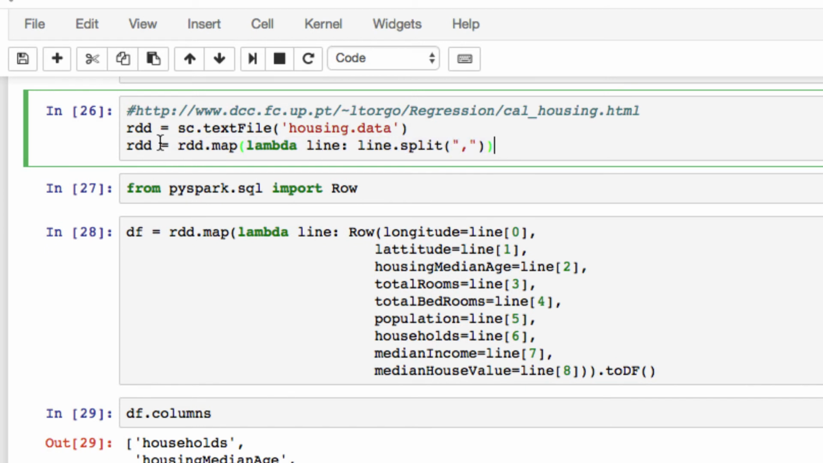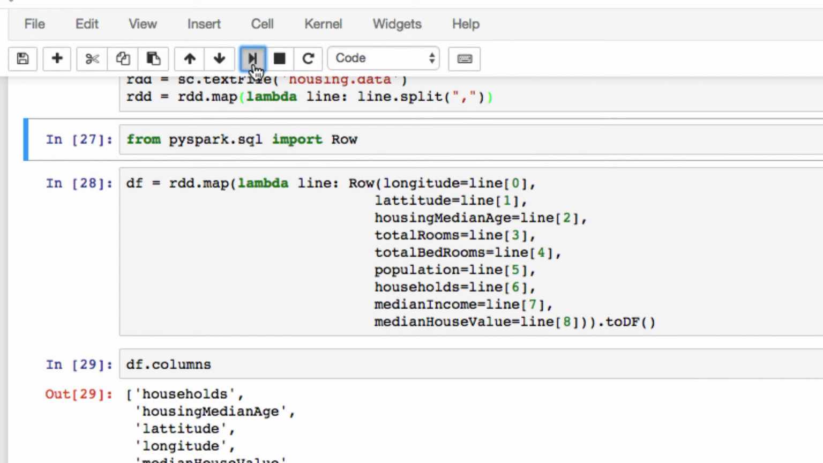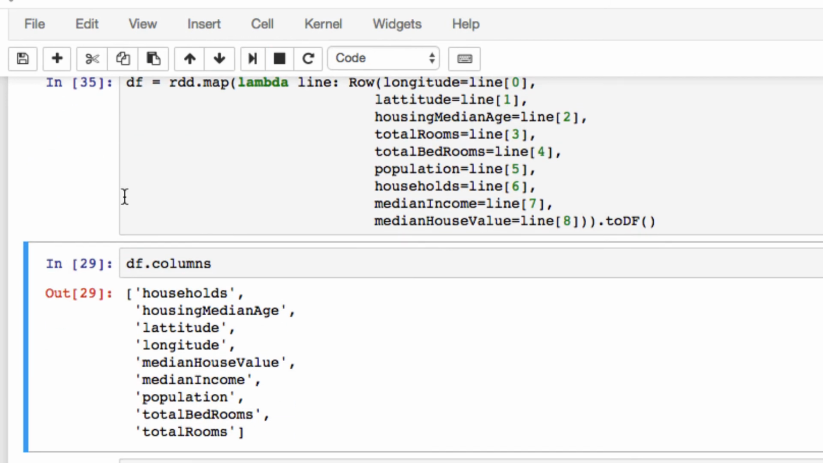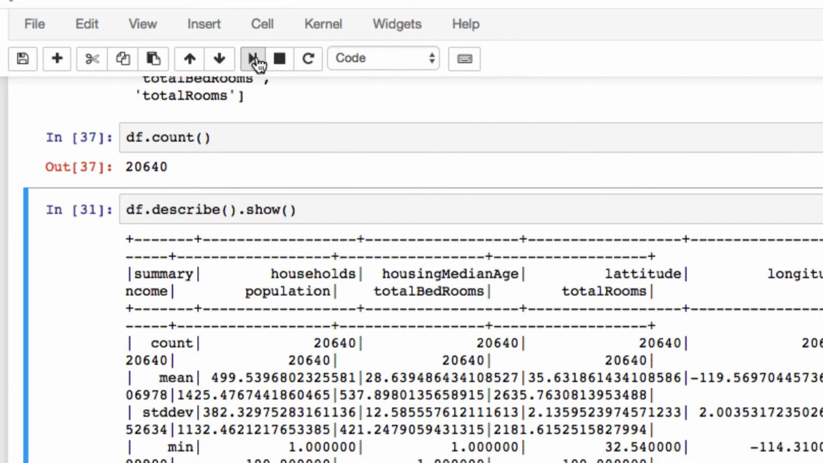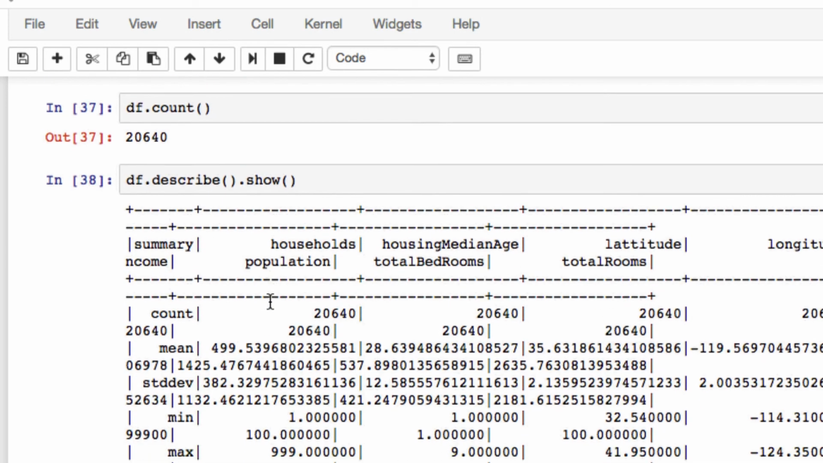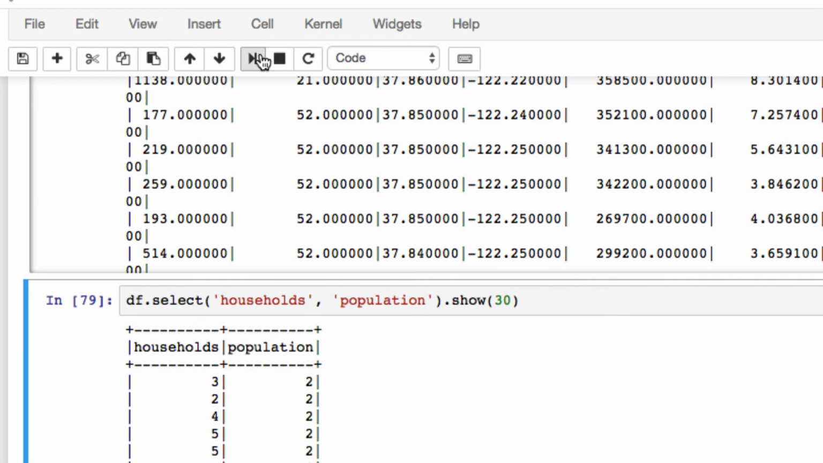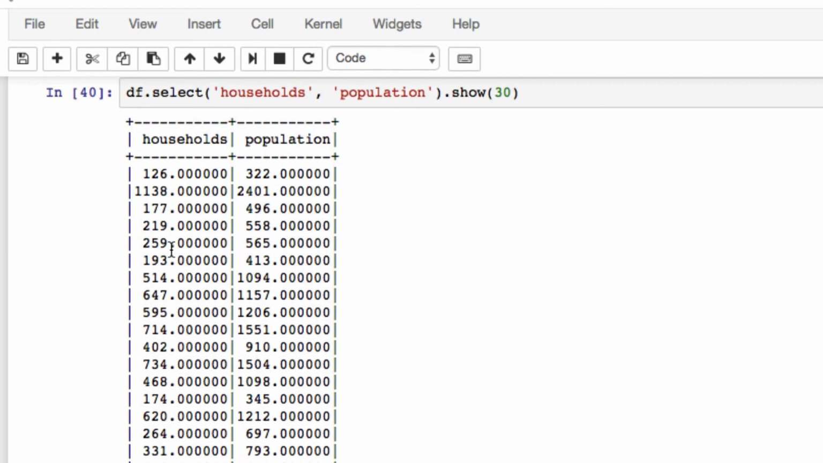key line in. It's the RDD map, and in parentheses, lambda line: line.split with the comma, because we're going to split the lines. So if you rerun that, we're going to rerun everything from the top. We want to rerun creating our data frame from the RDD. We're going to rerun our columns. Columns will stay the same. You can rerun count. DF show. And now you're going to see some differing values come up. DF show again. And our DF select households and population.